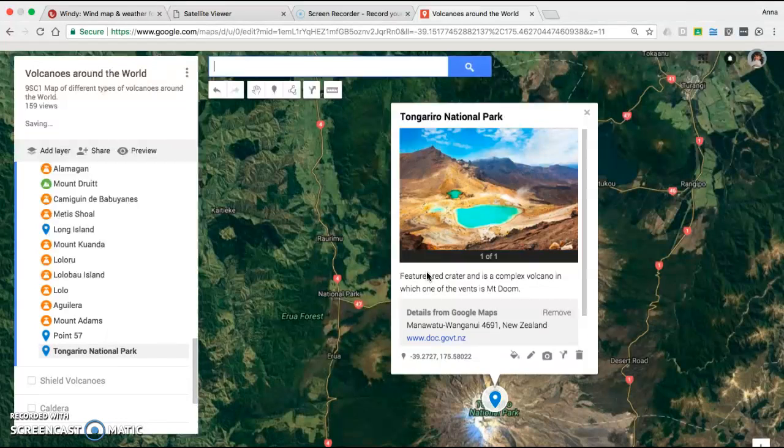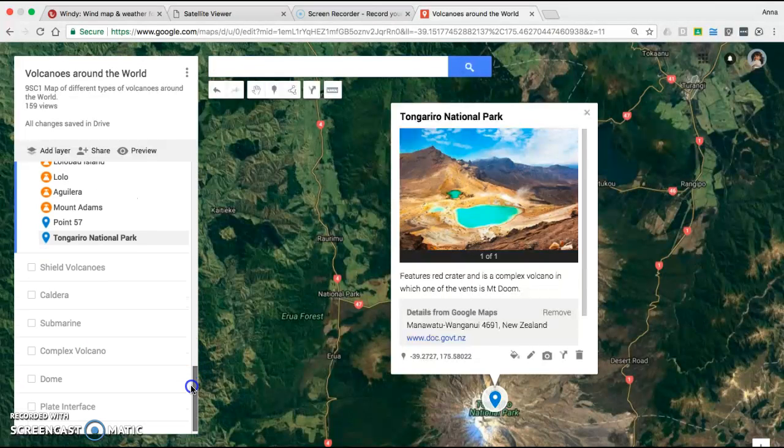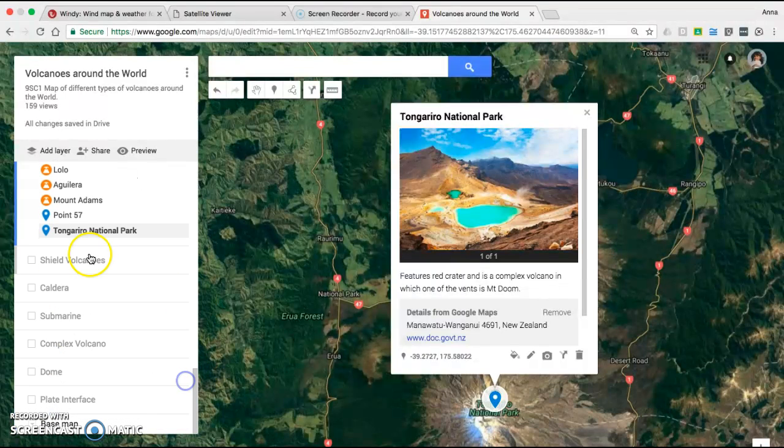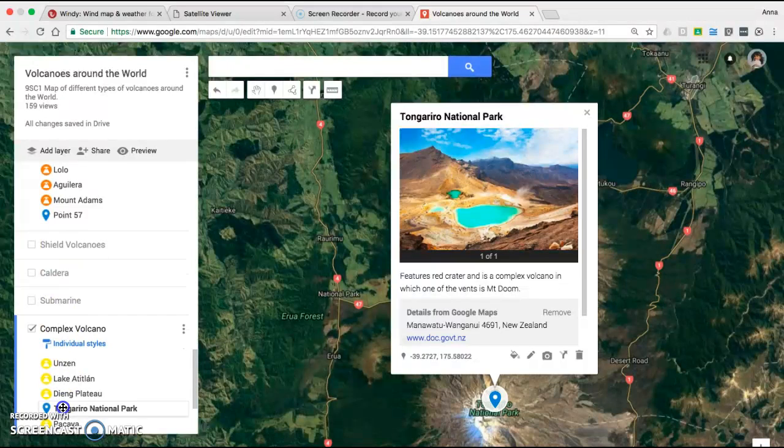Okay, save. So on the button here, you can also change the style of the icon. Because it's a complex volcano, I have to move it to the correct layer, and I can do that by just, well, no, you can't actually drag it. Okay, so I've made a mistake there. Oh no, you can drag it. There we go. Okay, so you actually can drag it into the right layer.